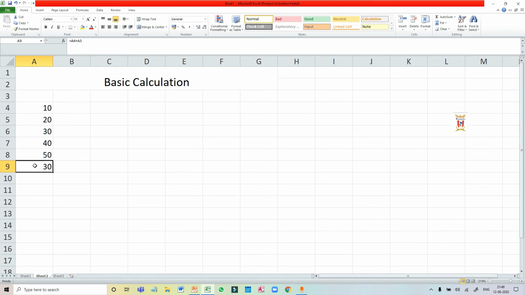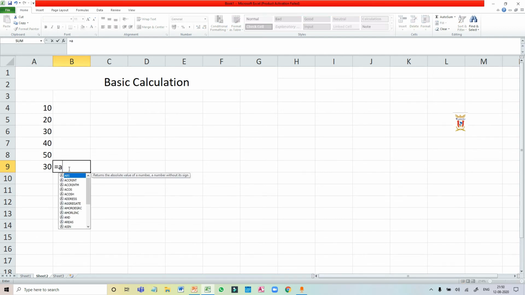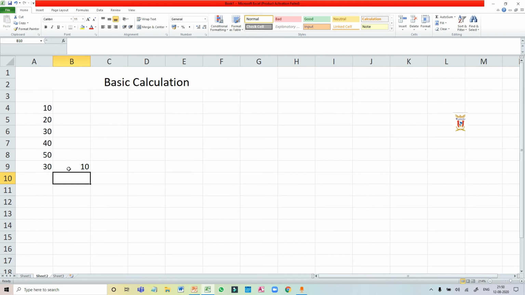The second one is subtraction. The same way the subtraction can be done, is equal to, then mention the cell address like A8 minus A7. This is our answer.